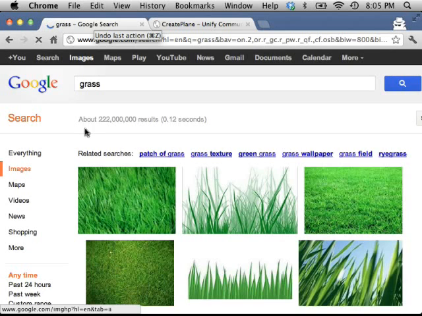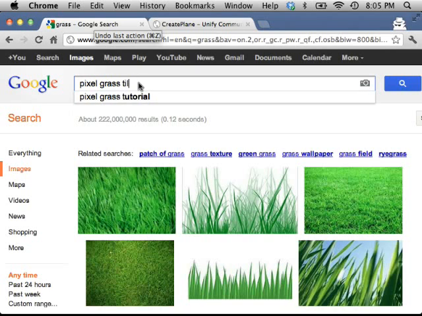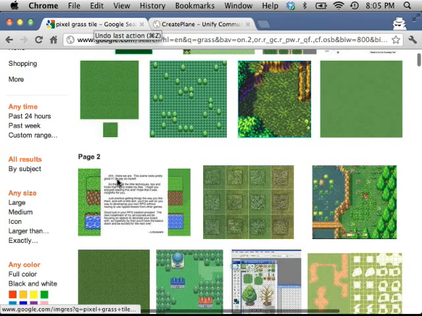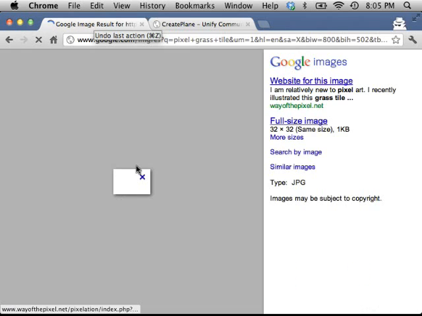Images. And actually, let's give our game a little style. Let's do pixel grass, and say tile. And let's find something that's an icon size. There we go. That looks pretty good. That looks like some Secret of Mana stuff there.